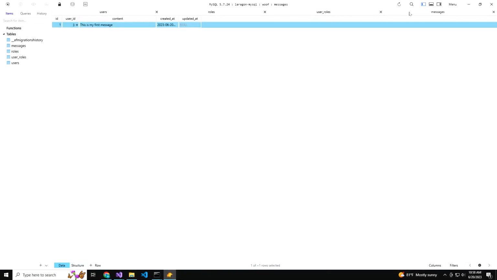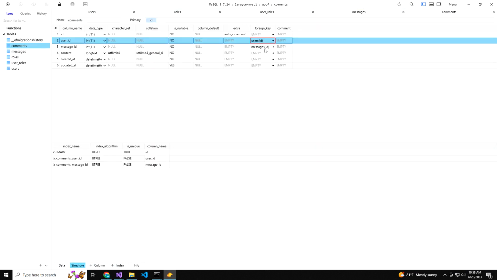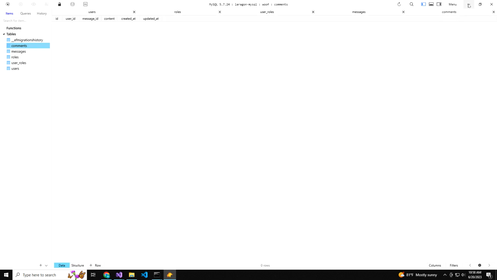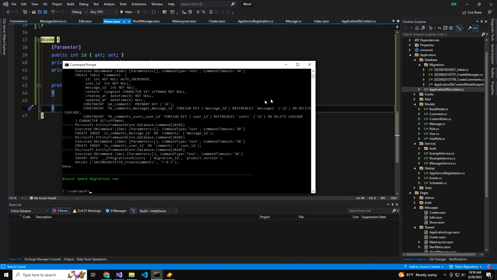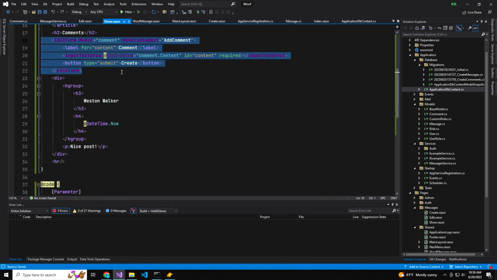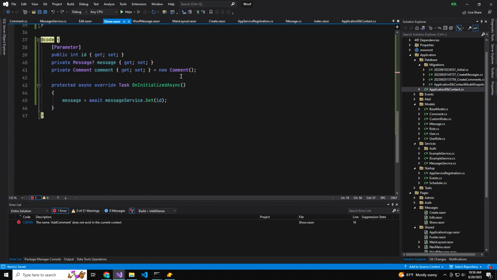Perfect. So refresh our database. There's our comments table. In our structure, we should have a foreign key for user and messages. We do. Everything's hooked up correctly. All right, now let's head back to the show page, and we can uncomment this edit form. We'll need to add a new form handler called add comment. Let's go ahead and add that.